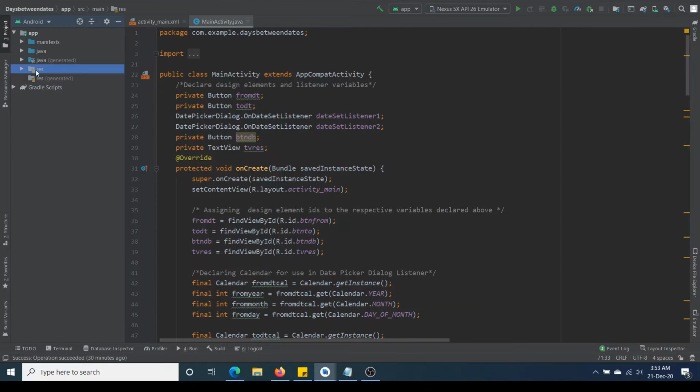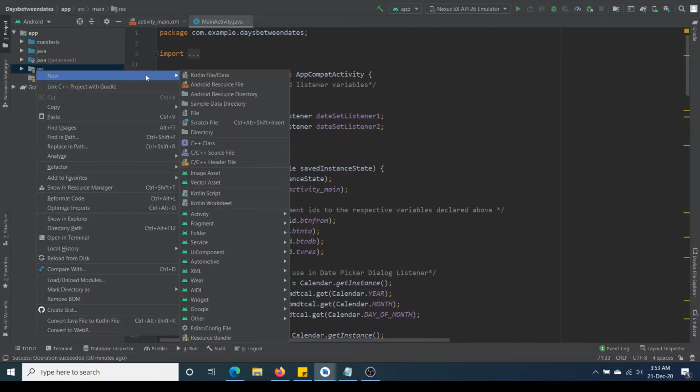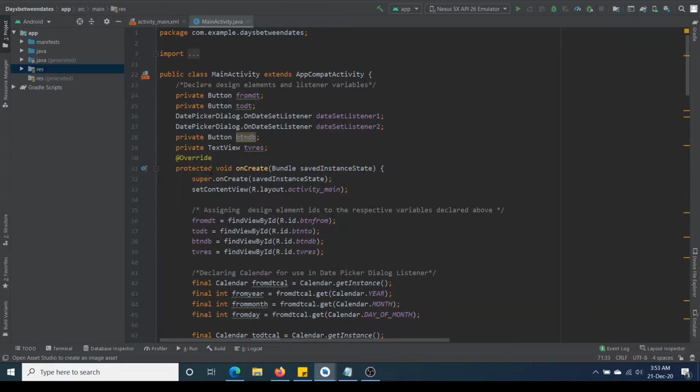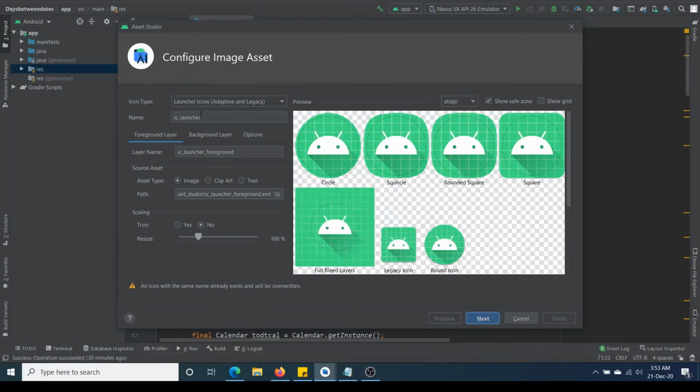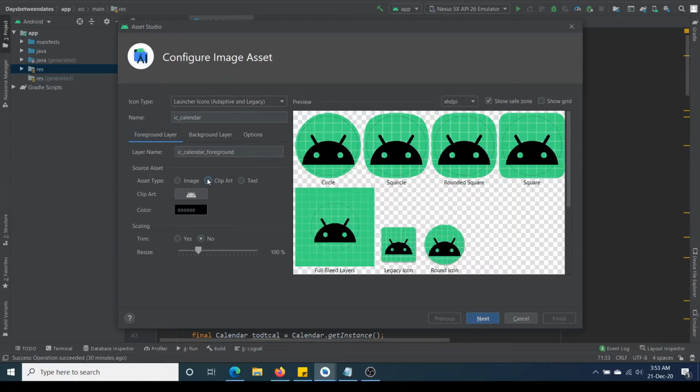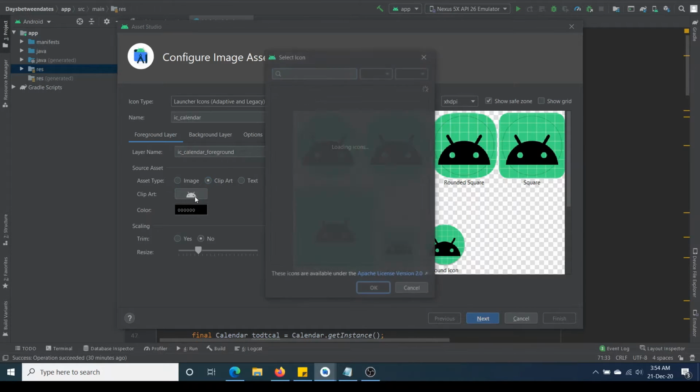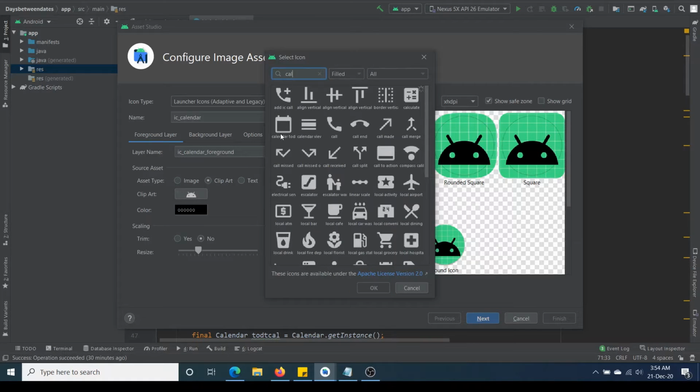To update the app icon, first we'll go to resource folder, new, and then image asset. We will call our icon calendar, and then we'll go to clip art. Here we'll change the icon. So I'll search for calendar icon. So we have two. I will select this.